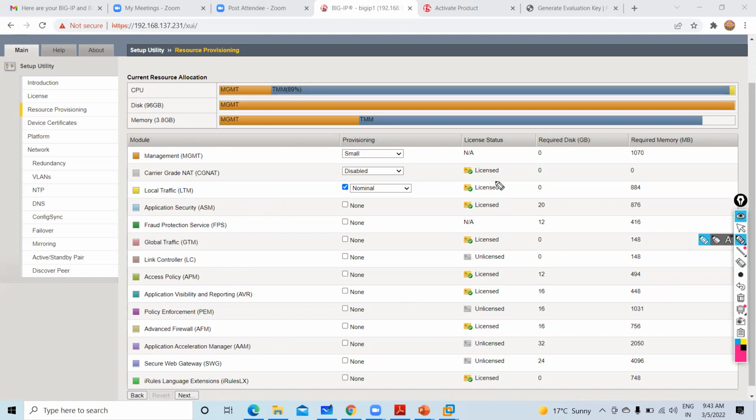So there are two things. First, licensing, and second thing is provisioning. License means it depends on the module which you purchased. But provisioning, until you provision it, your feature will not work. Even if you have a license, guys, but I do not select nominal, dedicated, or minimum here, that will not work. This is very important.